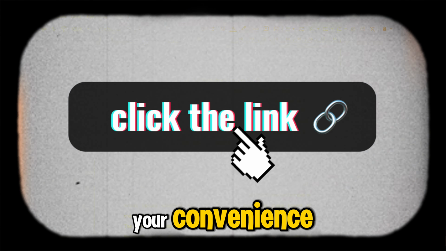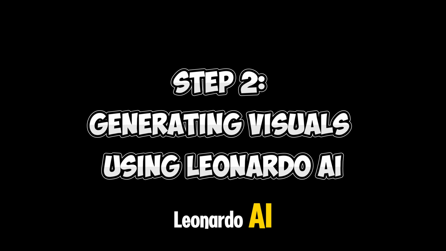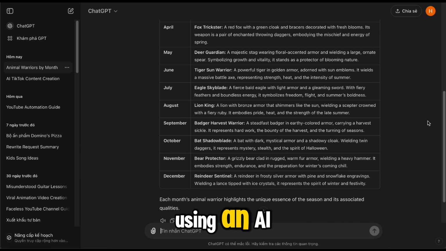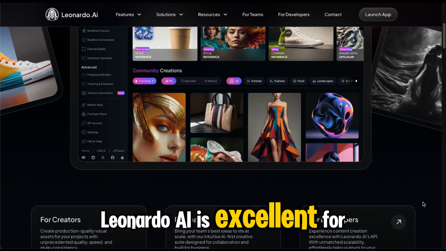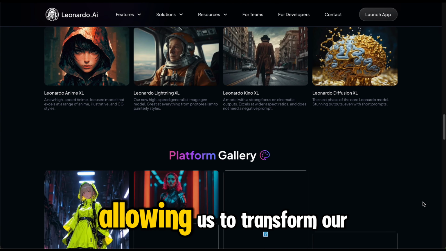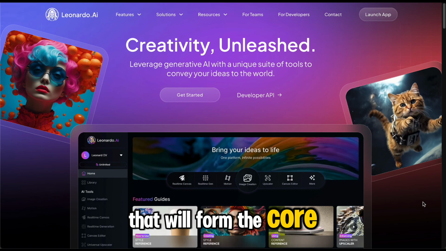Step 2. Generating visuals using Leonardo AI. Now that we have our image prompts, it's time to create visuals using an AI tool called Leonardo AI. Leonardo AI is excellent for generating vivid, detailed images from text prompts, allowing us to transform our ideas into visual assets that will form the core of our video.